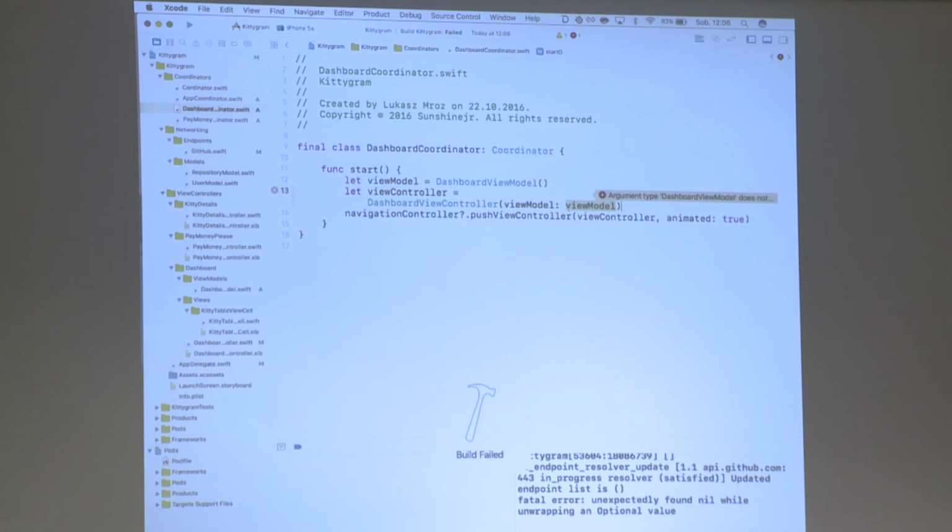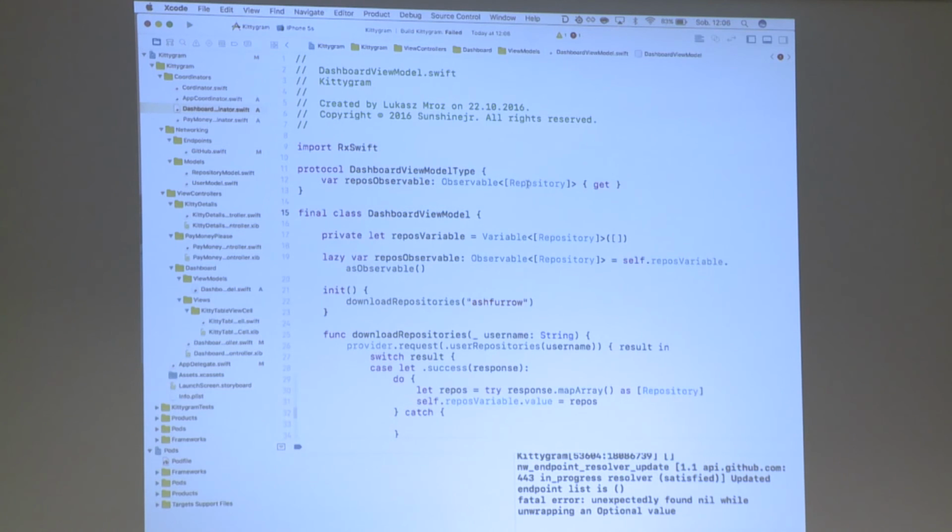And yeah, all right. You guys are awesome. Thank you. So dashboard view model type.